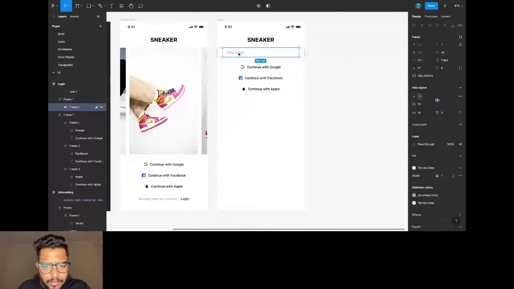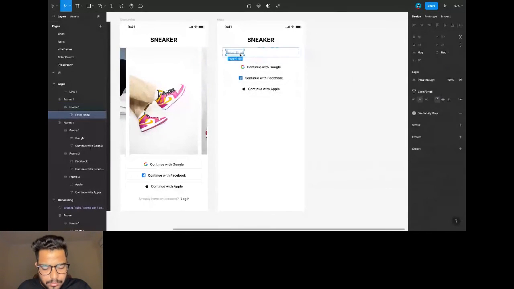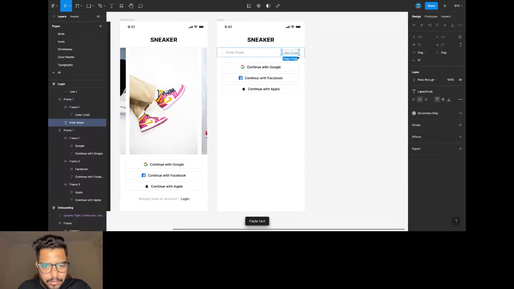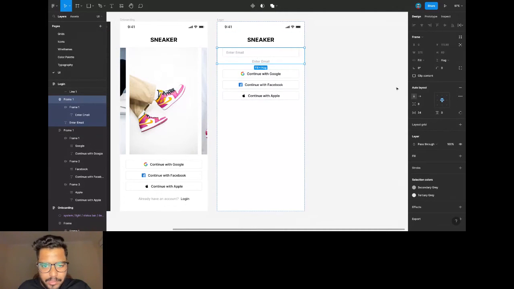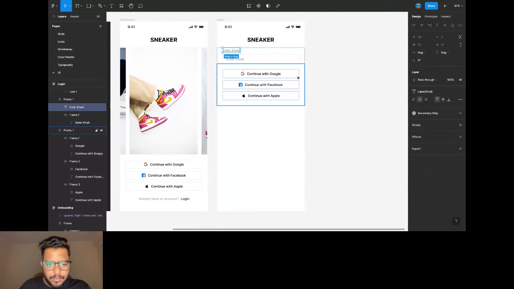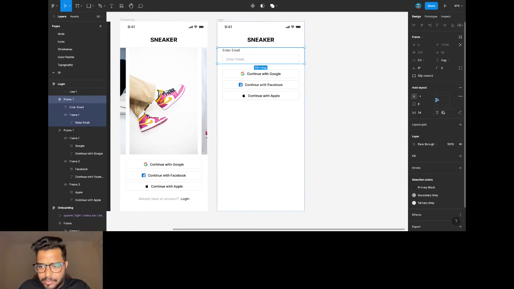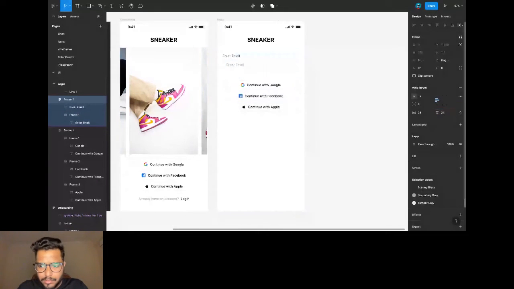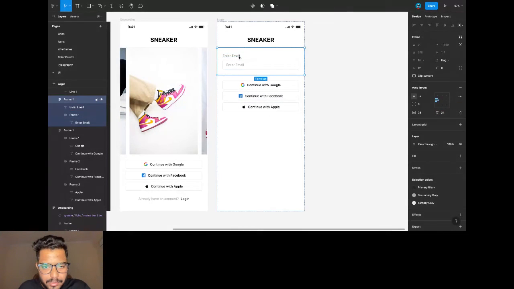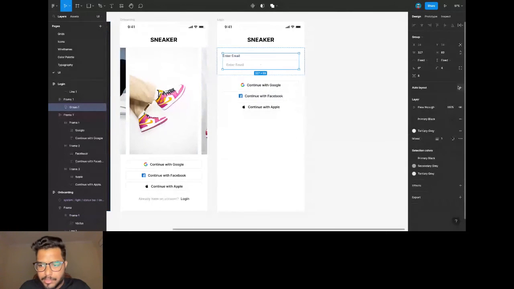Okay, and we can have some border radius. Also for the text, we can use paragraph small, and for the color we can use primary black. Let's have some padding. I think it's good.